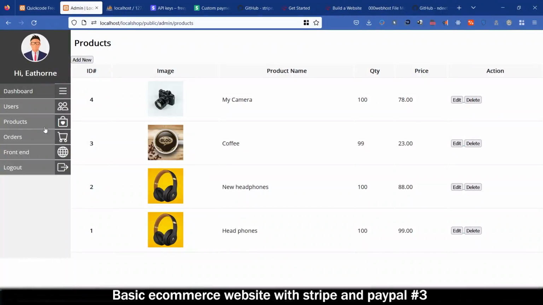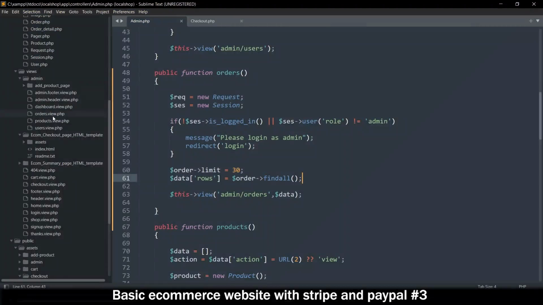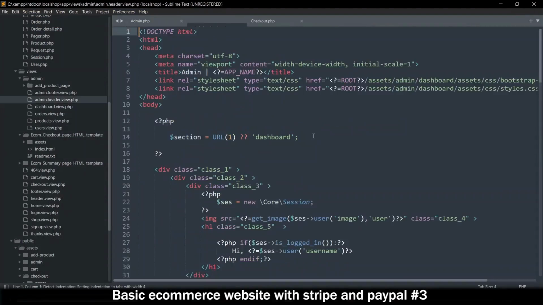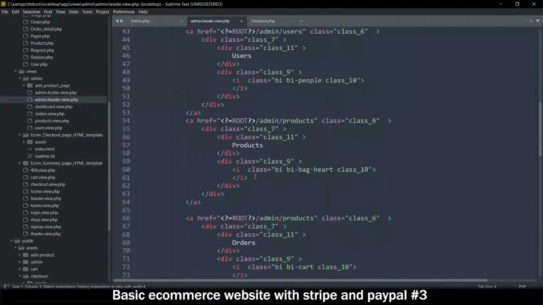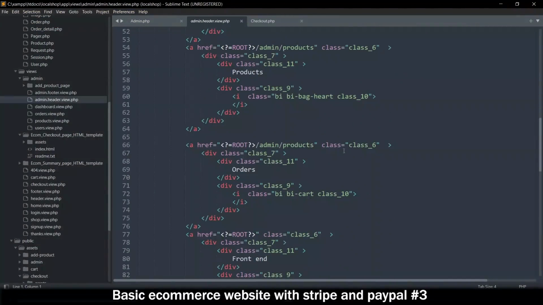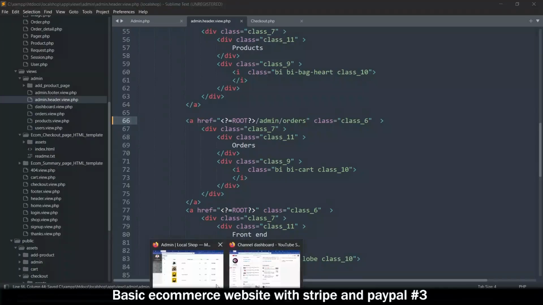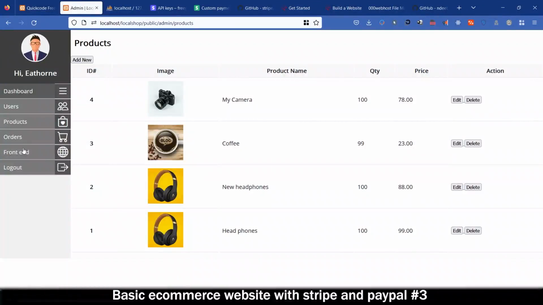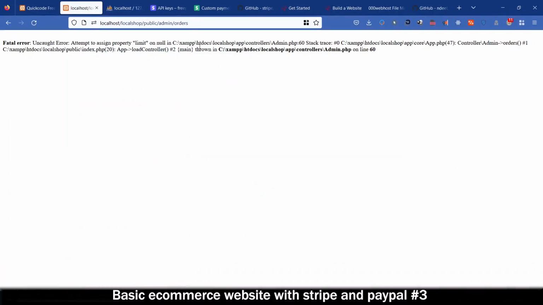So let me click on orders. It still says products on the header. So let me just edit the admin header. Where is admin header? Right there. So orders here should lead to orders and not products here. So refresh and click. All right, very good.